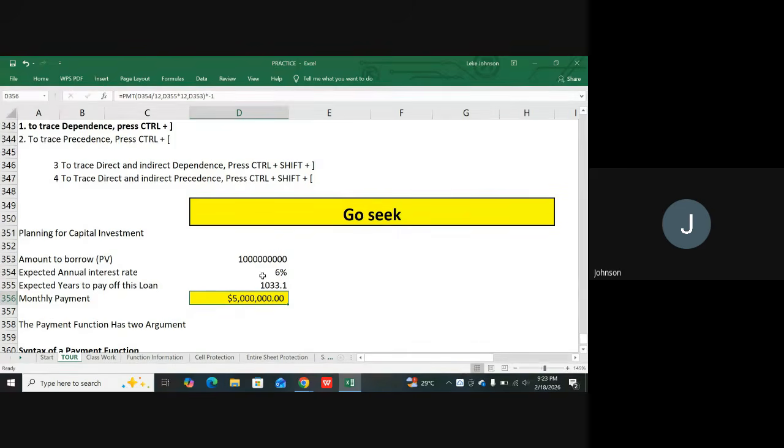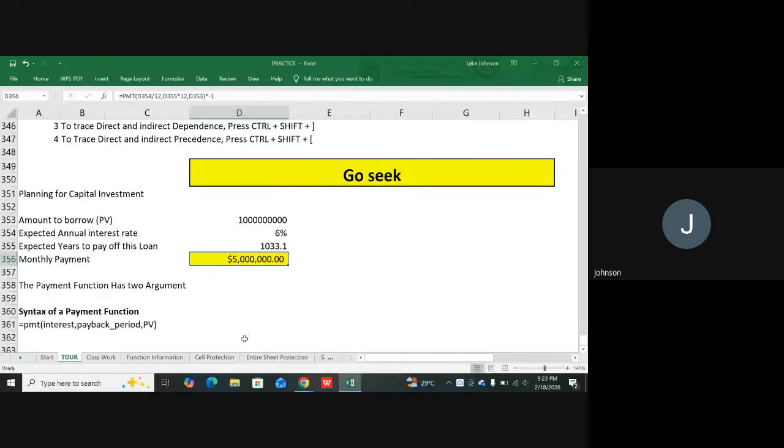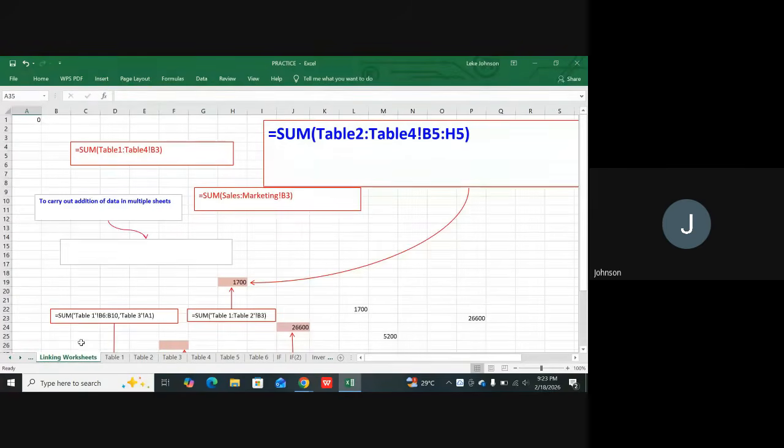Let's now go and do conditional formatting. Okay, let's go further and do conditional formatting. So I want to look for a data set that we've not used before. Let me scroll to the right and look for data that we've not used before. So this is a data set. Okay, no, this is linking of sheets.